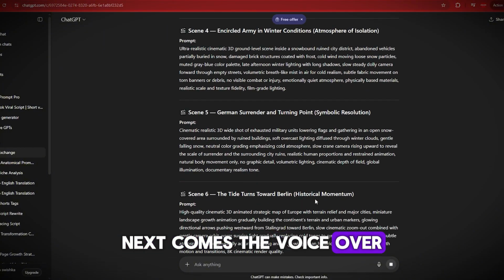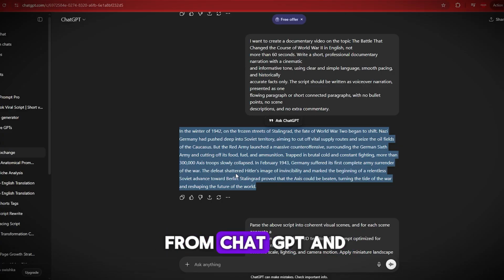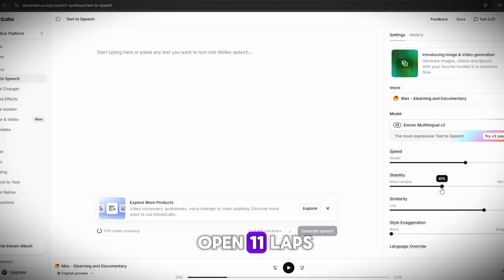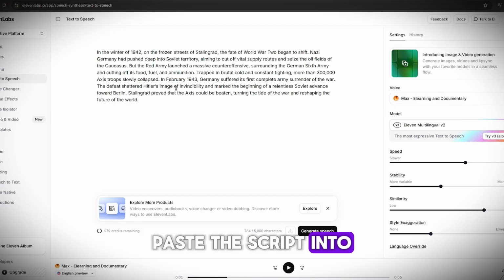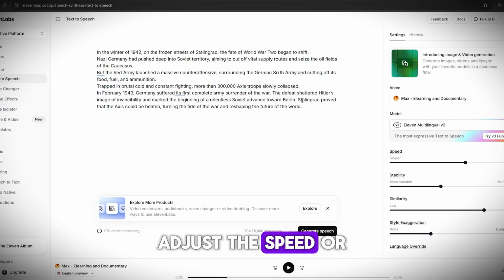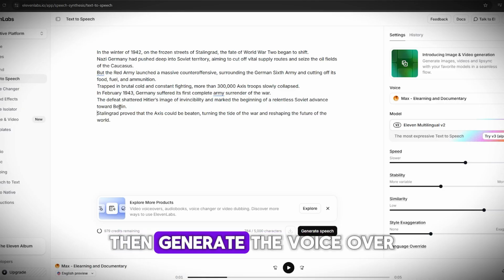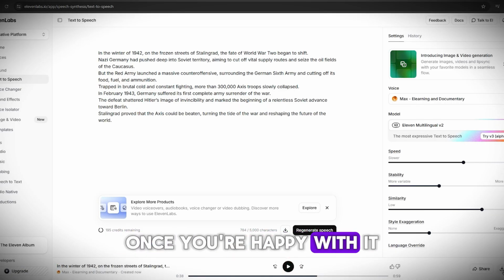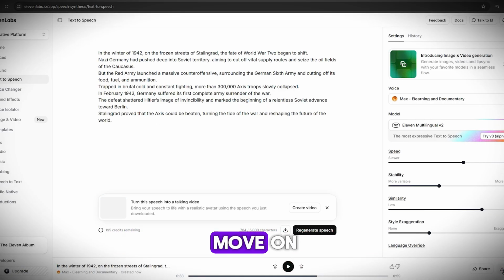Next comes the voiceover. Copy the full script from ChatGPT and open ElevenLabs. Paste the script into the editor and choose a documentary-style voice. Adjust the speed or tone if needed, then generate the voiceover. Once you're happy with it, download the audio and move on.